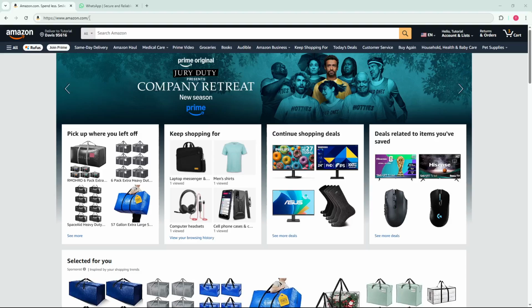Today I'm going to teach you how to copy an Amazon product link and share it directly on WhatsApp. This is incredibly useful when you want to share product recommendations with friends or family, or perhaps coordinate gift purchases with a group. Let's walk through this process step by step.